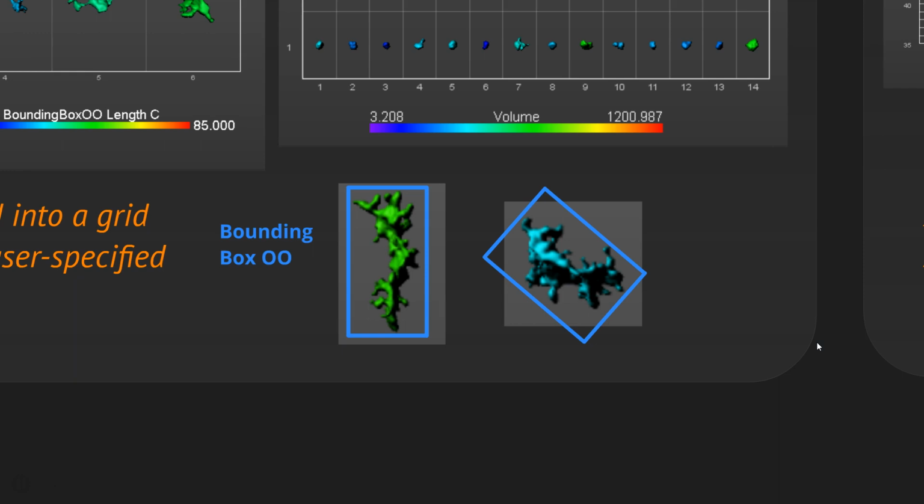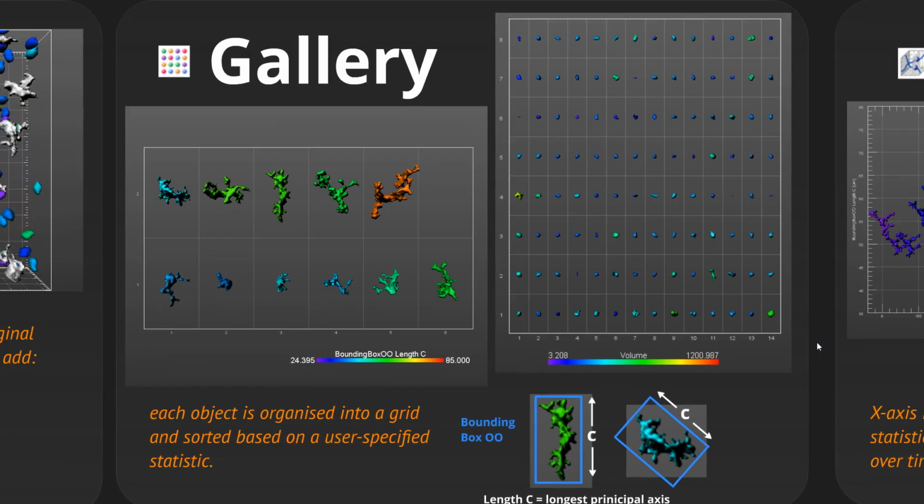So for people who are looking at changes in morphology over time, this statistic can be really useful for that purpose. So I wanted to point it out. It's not something that's automatically checked on, so you'd have to go in and turn it on in order to use it. But that is a useful statistic.